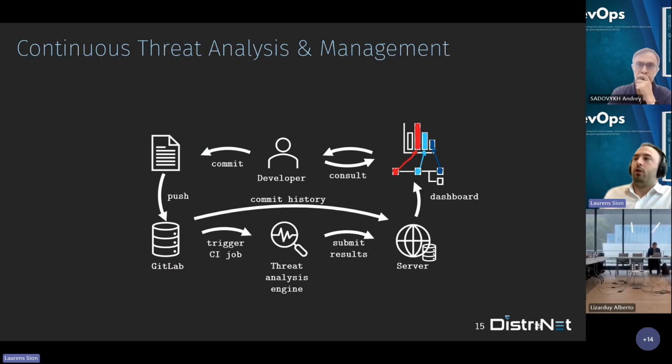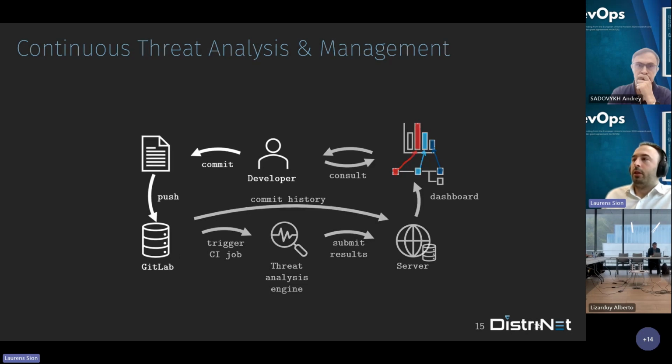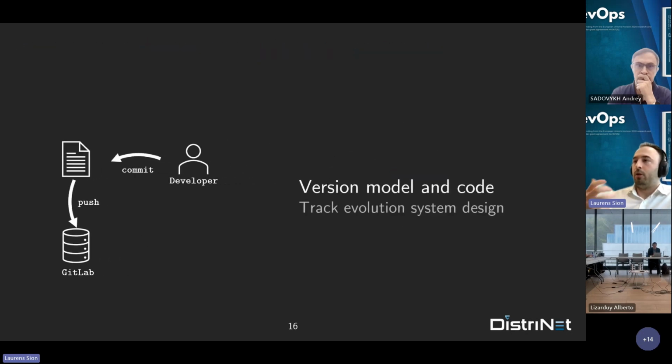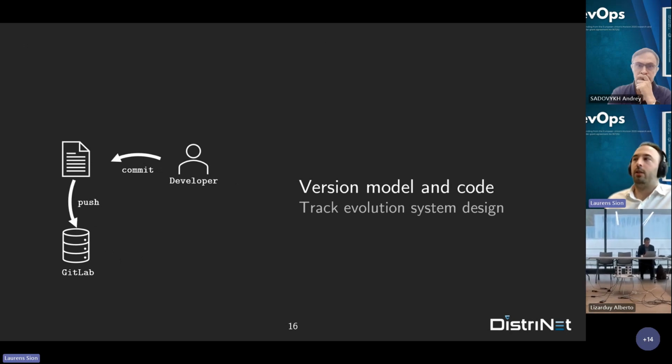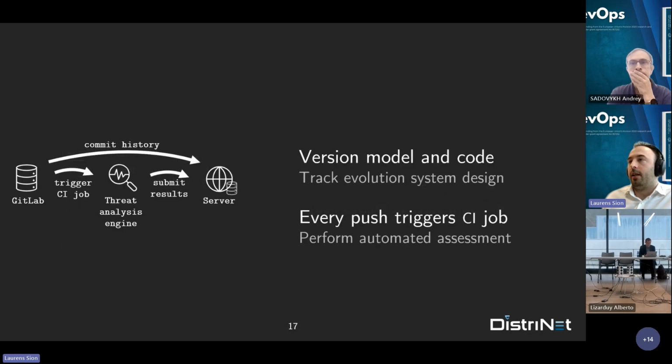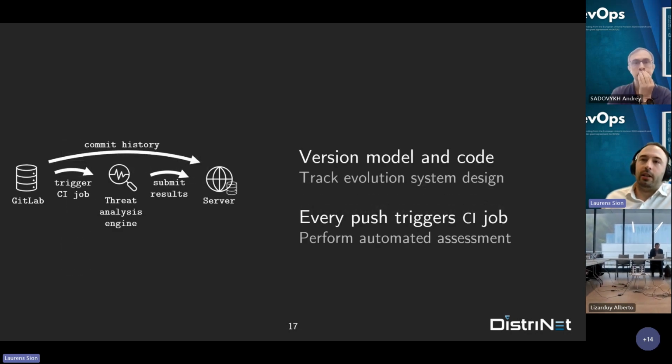So I will zoom into each of these steps in a bit more detail to explain what is going on. The first step is committing the model together with the code in the repository. So that allows us already to track the evolution of the design of the system. And with this push to a repository like GitLab, we can automatically trigger CI jobs to run this analysis on the versioned models. So for this, we created a Dockerized version of the threat modeling tool to run the analysis and submit the results.